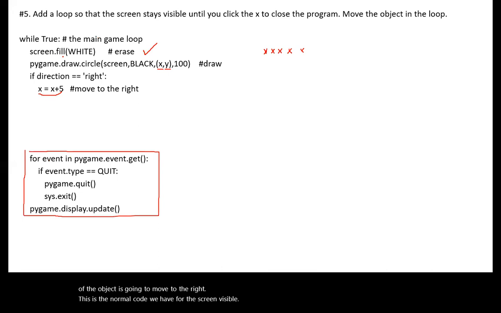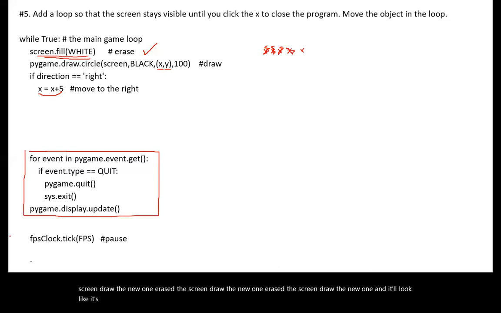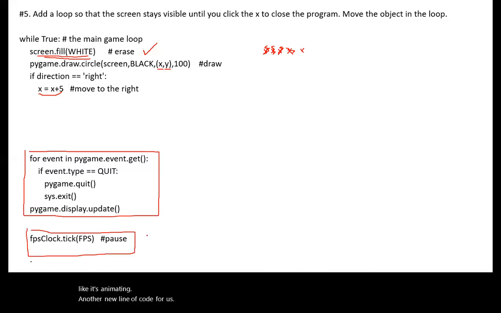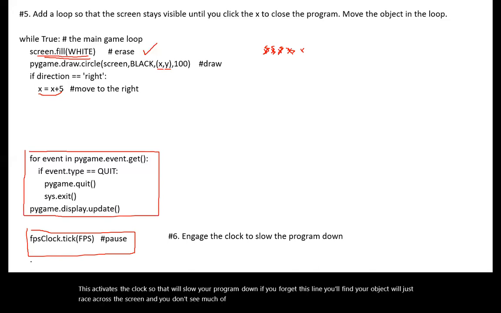And because we continually fill the screen with white, every time we come to the top of the loop, we erase the screen, draw the new one. Erase the screen, draw the new one. Erase the screen, draw the new one, and it'll look like it's animating. Another new line of code for us. This activates the clock. So that will slow your program down. If you forget this line, you'll find your object will just race across the screen and you don't see much of anything. Okay, what does this look like?